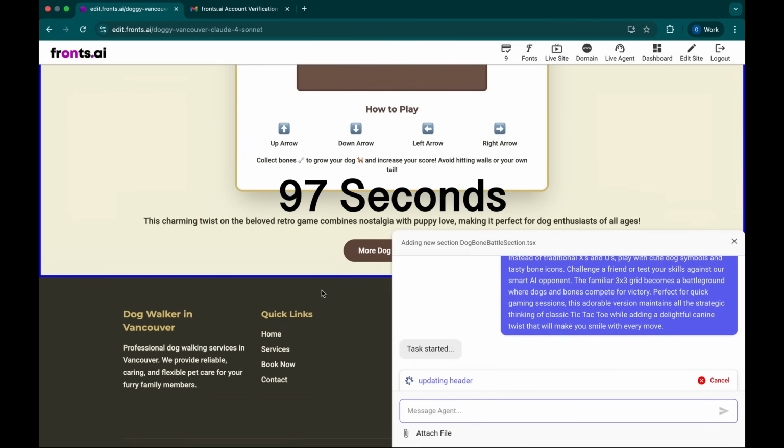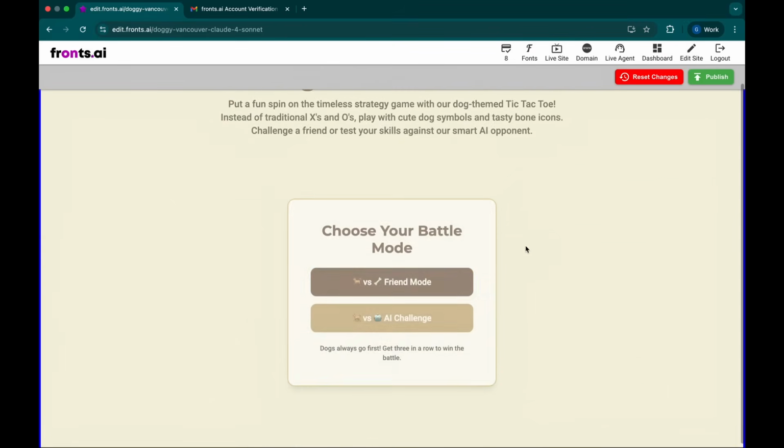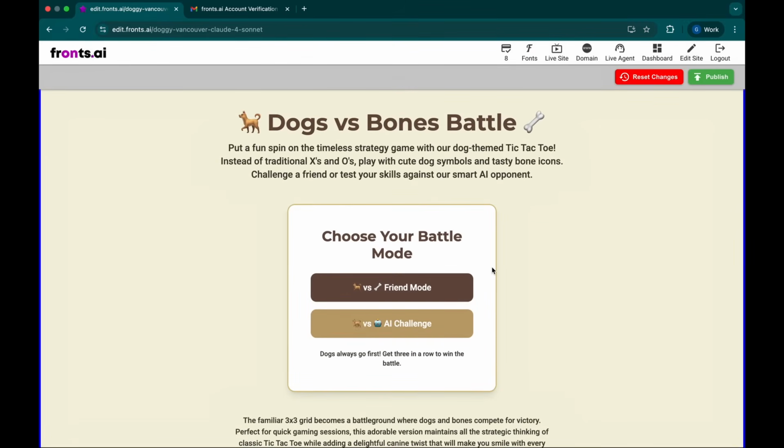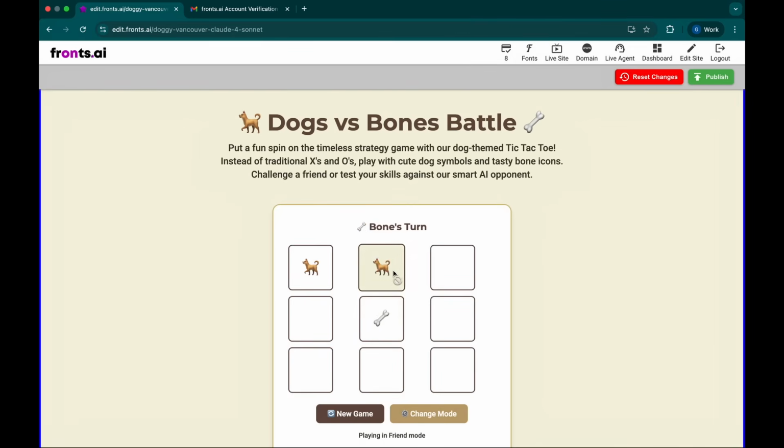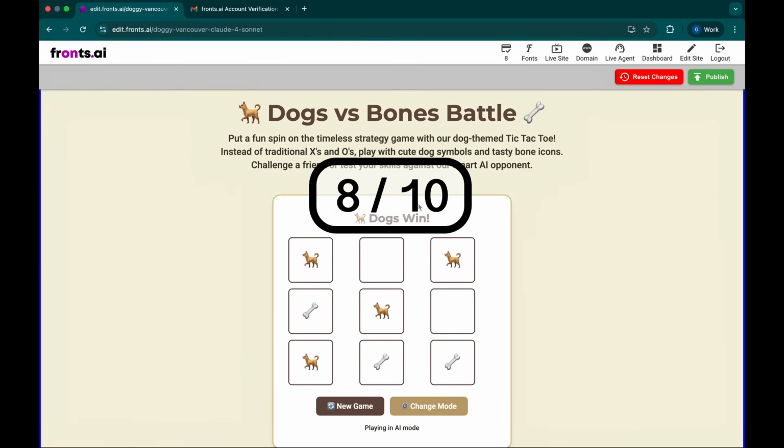Claude took 97 seconds to provide a response and had no code issues. The game is now generated and includes 2 battle modes, Friend Mode and AI Challenge. The game works well in both modes, but it could use a bit more flair. I'd give it an 8 out of 10.